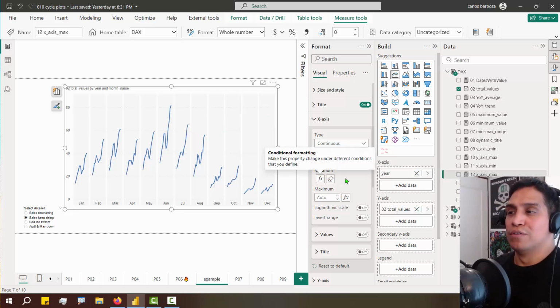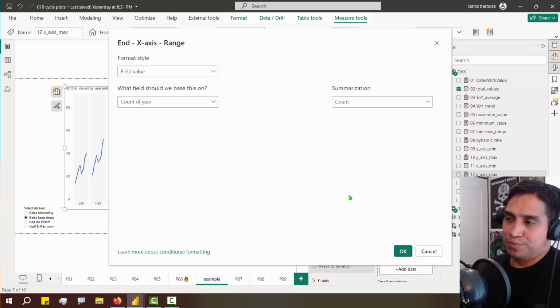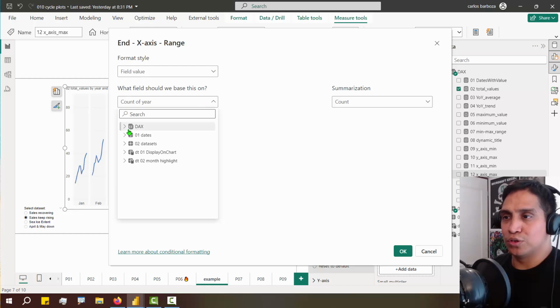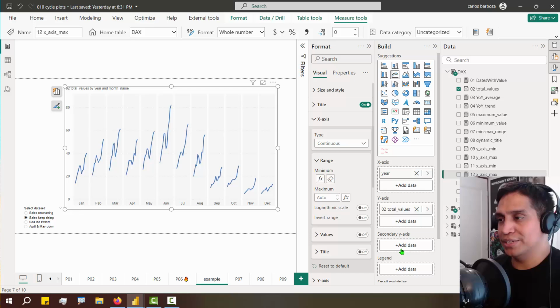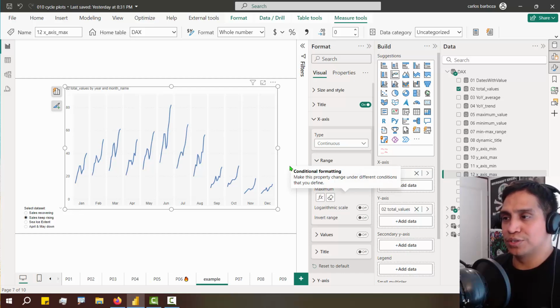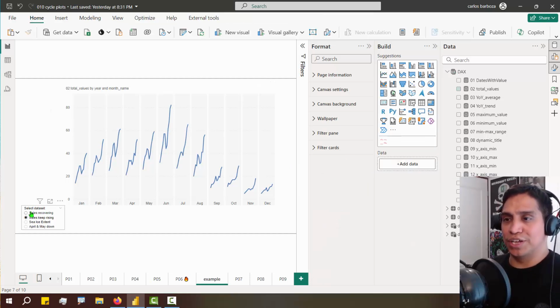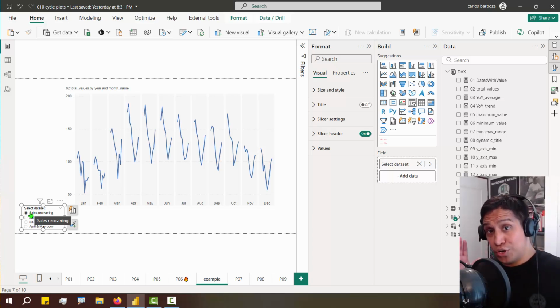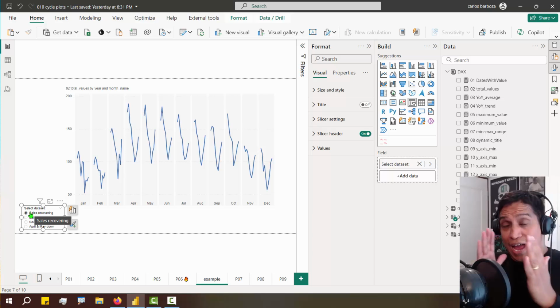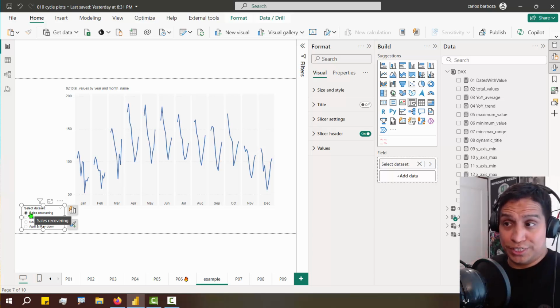And also, if I did that for the minimum, the most proper thing to do is also do it for the maximum. And as you can see, measure number 12 for the max. And there we go. It just makes it dynamic. As soon as I click to another data set that probably has fewer years or more years, that axis is gonna adjust accordingly, which is nice.